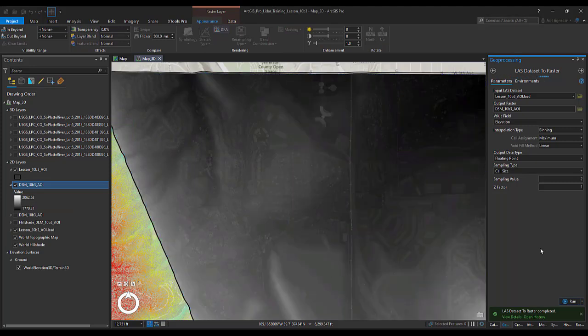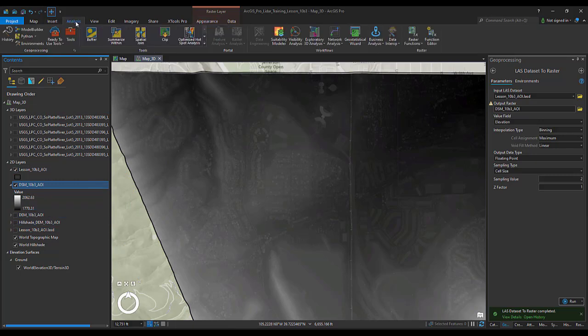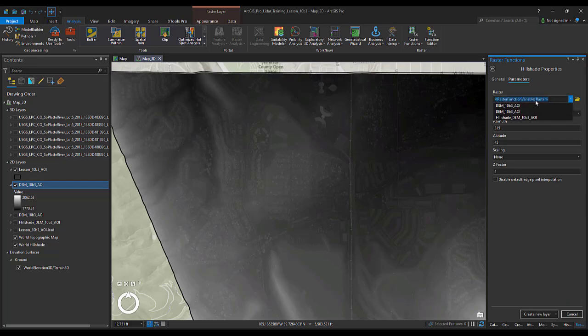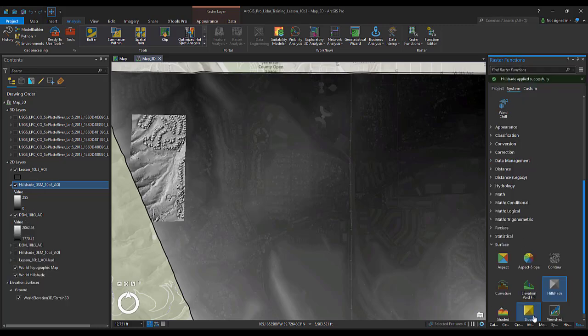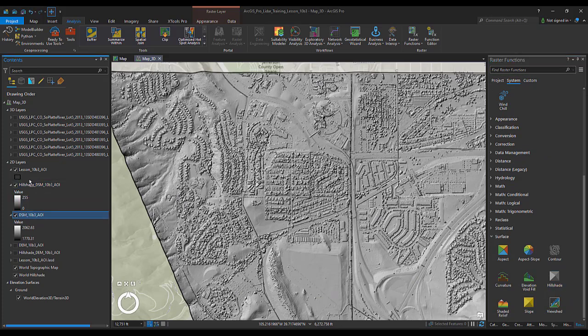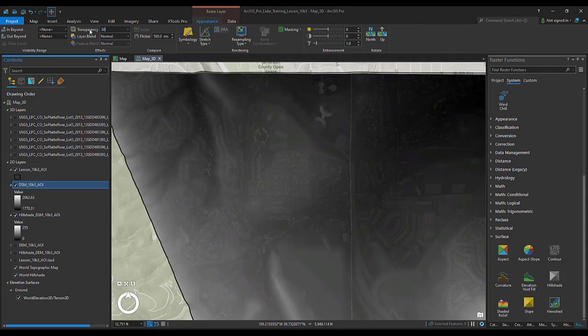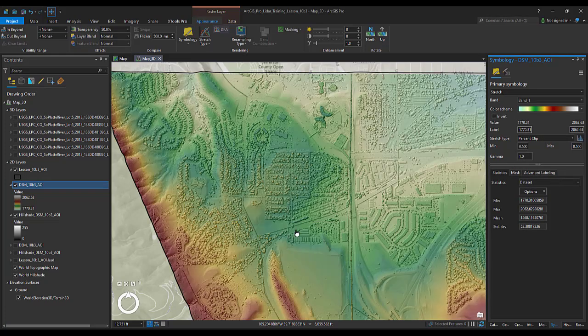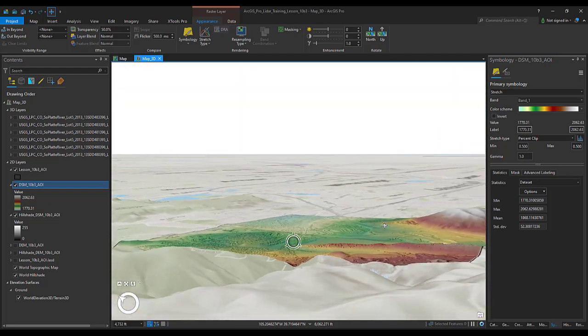We'll create a hillshade for the DSM using the same methods for the DEM hillshade. Once you have your DSM raster created, highlight the layer, click the Analysis ribbon, and choose Raster Functions. Expand the Surface dropdown and choose Hillshade. Select DSM_10b3_AOI from the input dropdown and choose Create New Layer. You may edit the symbology and transparency to view the DSM over the hillshade. You can also set your DSM to your preferred color scheme. By comparing the hillshade layers created from the DEM and the DSM, the surface features become very evident.